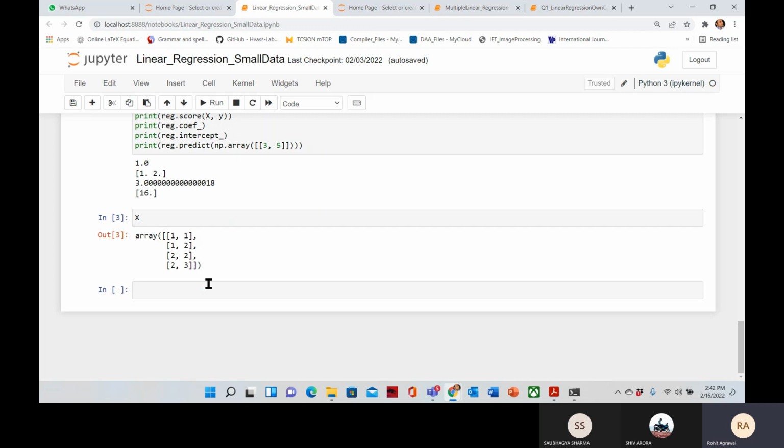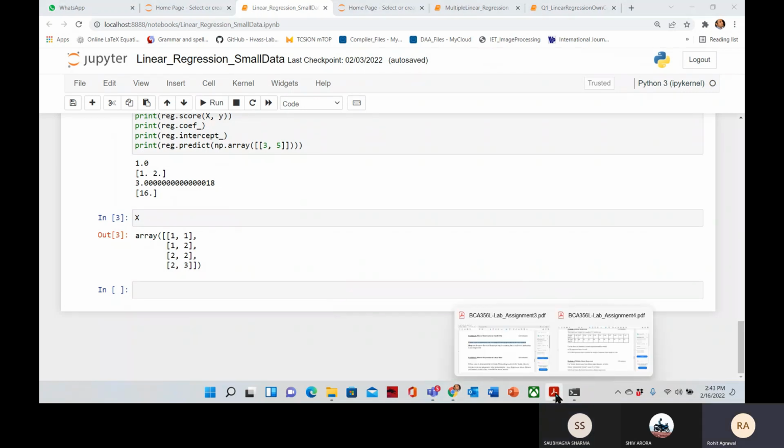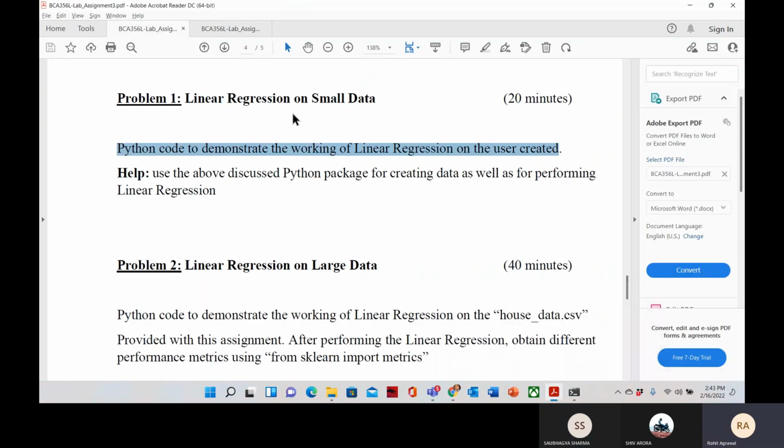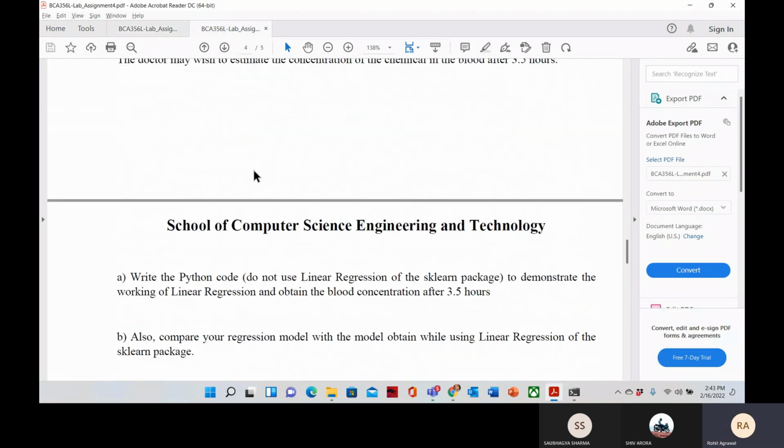Do you remember this? Friends, students, do you remember this? Yes, sir. Okay, if you remember this, then we continue our lecture. Now see this example.